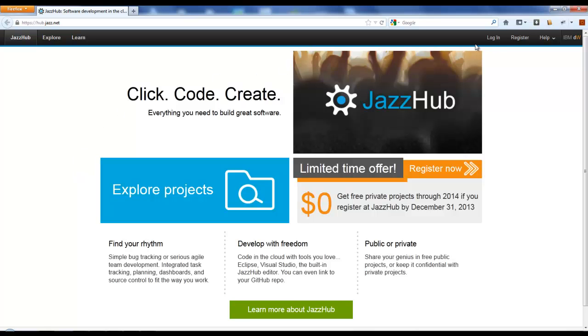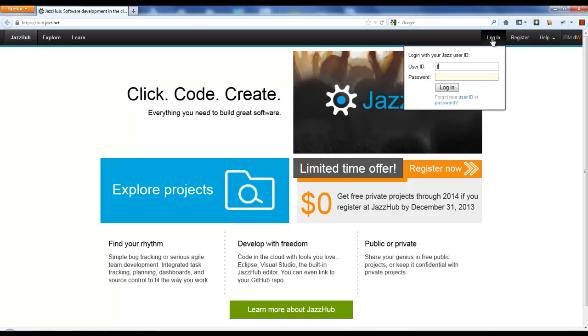Before we get into the details of the feature, let me do a quick introduction about JazzHub. JazzHub is IBM's premier hosted environment for cloud application development. Fully hosted task tracking, agile planning, and integrated source control. So you have everything you need to develop your next app, feature, or product.